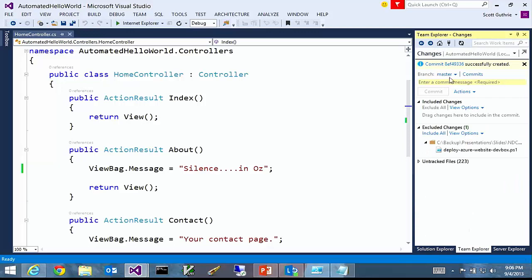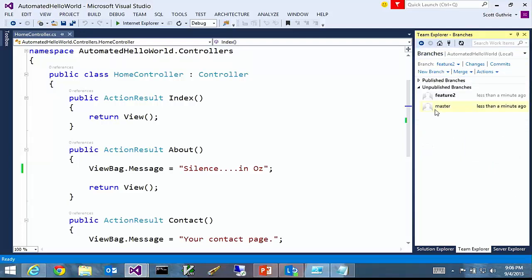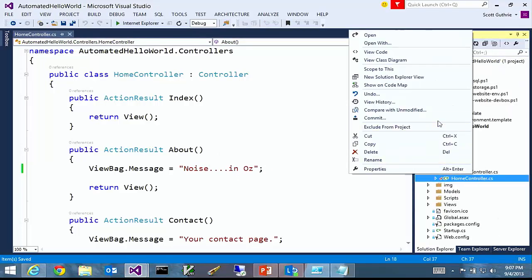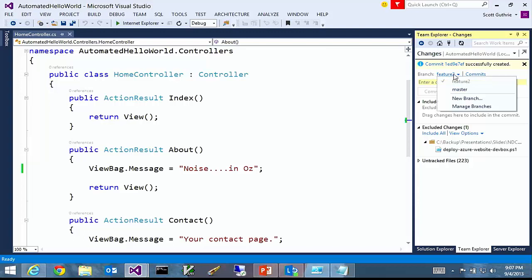If I want to, I can create a new branch, and we'll call it feature 2. I just created a new branch inside my Git repository for this feature 2 branch. I could change the silence, or let's say noise, in Oz, and I could go ahead and check this in. New string. There we go. I now have two changes, and you can see here I can flip between my branches and see my source code changing in real time as I do that.